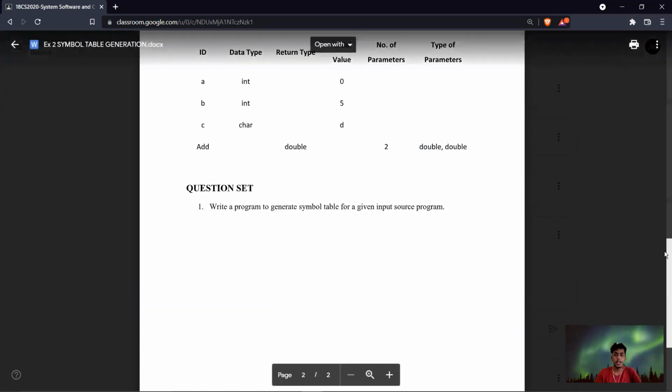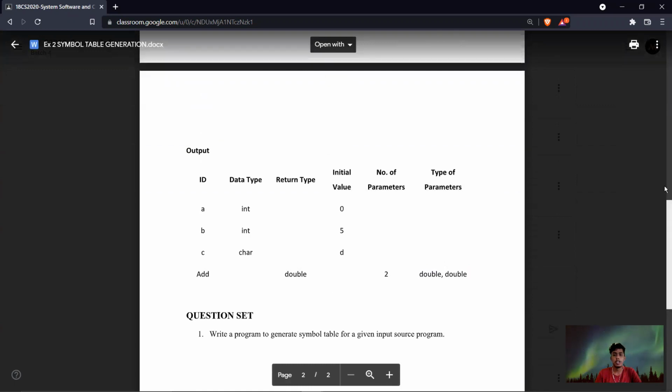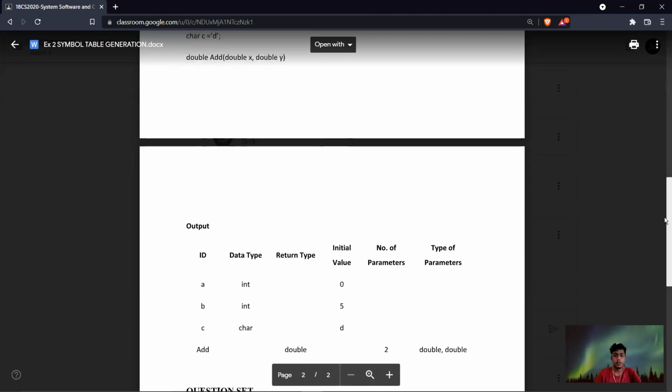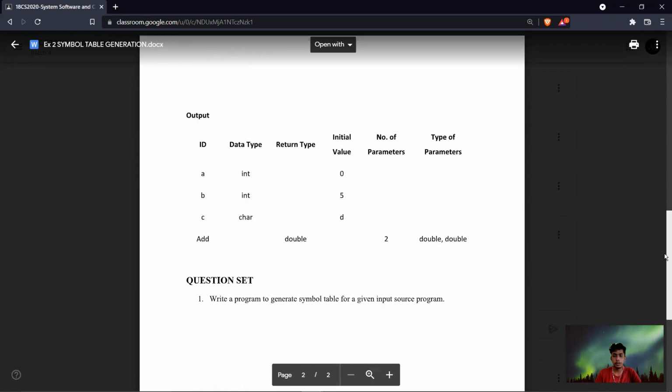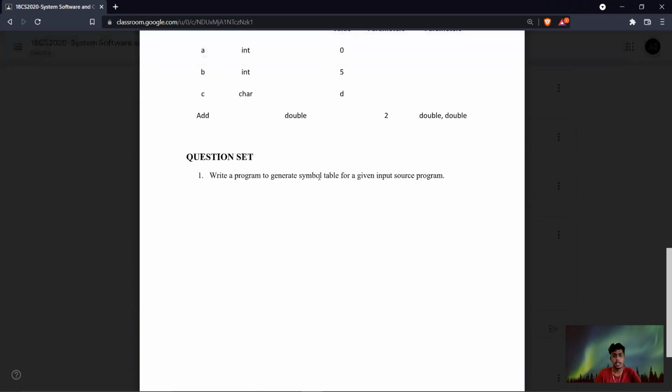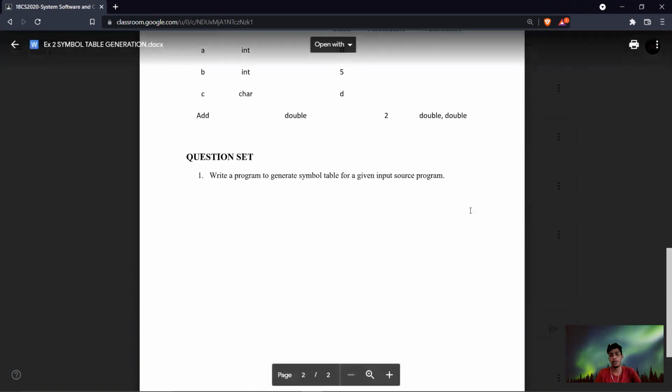So this is one example, and we need to write code to perform this. If you give this input, we need to produce output like this. We need to create a symbol table and put the values, that is the data type and the corresponding values, in the symbol table. So this is the objective of this exercise, and we need to write it in any high level programming language: write a program to generate a symbol table for a given input source program.